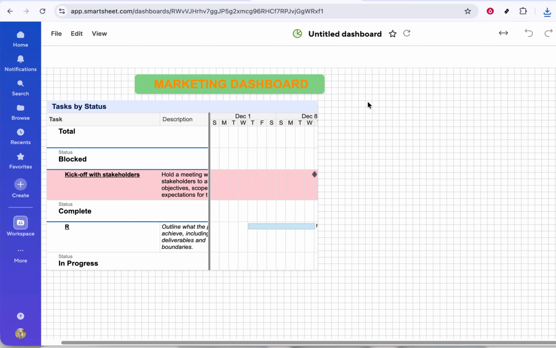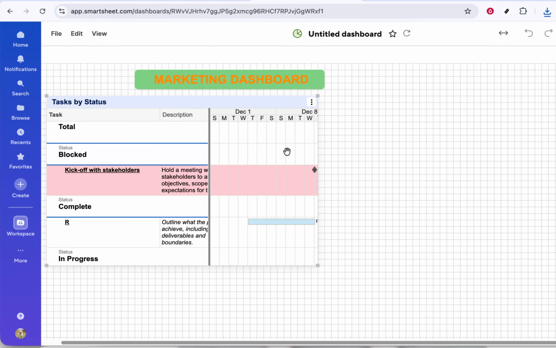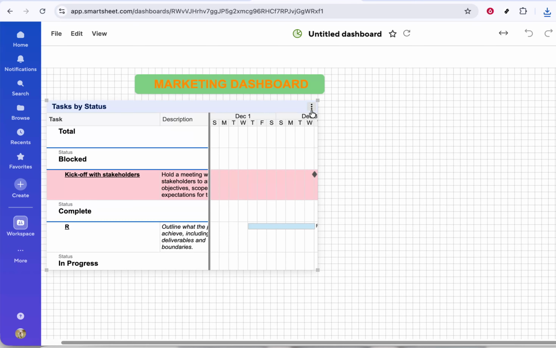First, make sure you're signed into your Smartsheet account and that you have the dashboard open where the widget you want to copy is located. You'll need to have the appropriate permissions to edit that dashboard. If you can move or resize widgets, you should be good to go for copying them as well.